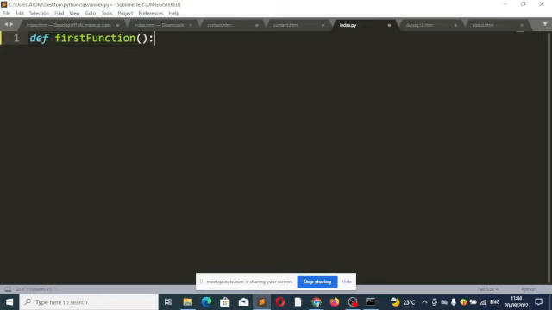So like we had the other time, just note this indentation. Indentation is very important in Python programming. This indentation means that whatever we want to write now will be within this function.